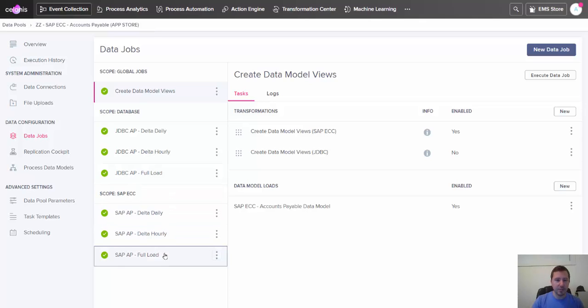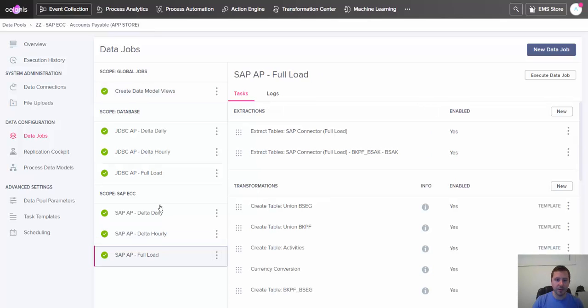So if we go into the SAP ECC schema or data job here, I'm going to go to the full load. So we'll typically set up a different type of job, whether it's a delta load or a full load. If you want to do one daily, hourly, half hour, every 15 minutes, whatever you'd like, we can set up those individual ones as well. But if we want to look at the full load, so you might run this weekly, what we have in here is both the E and T part of ETL, the extraction and the transformation.